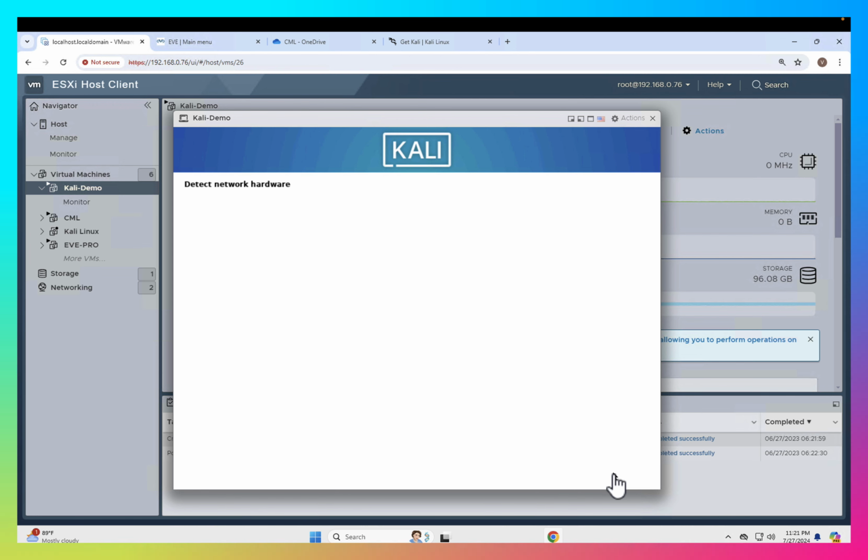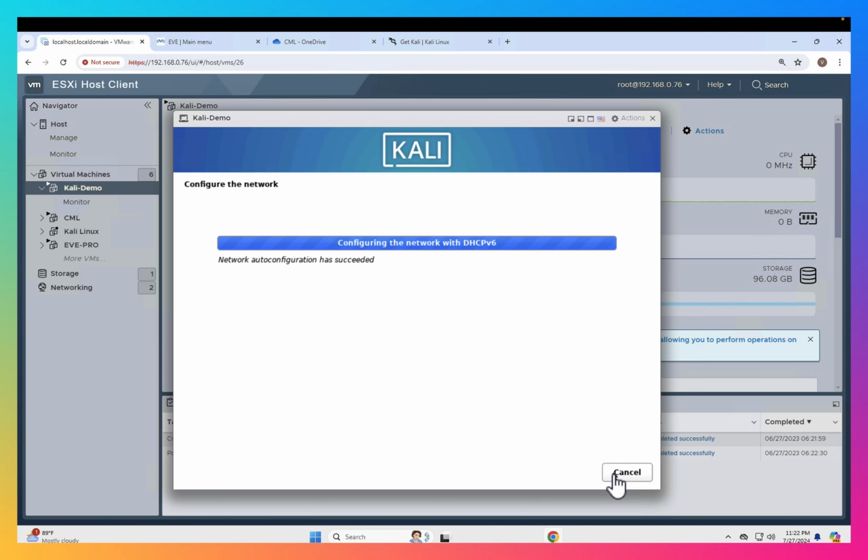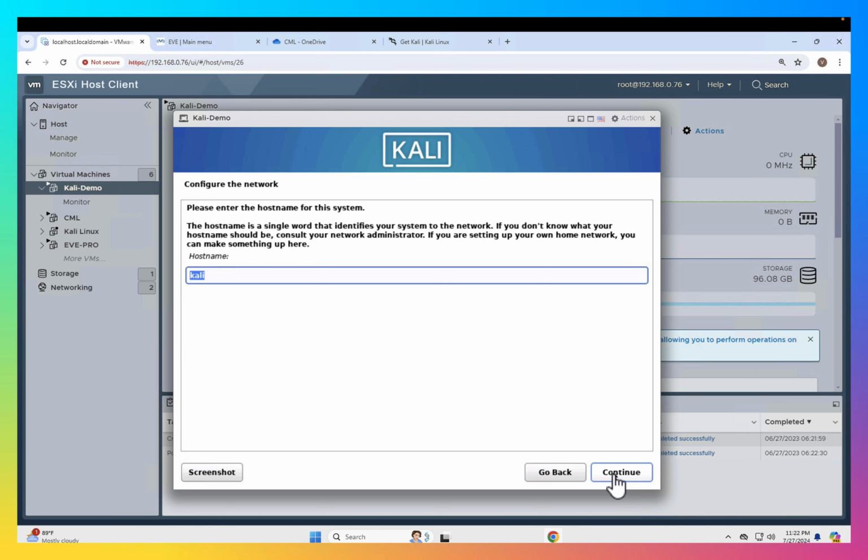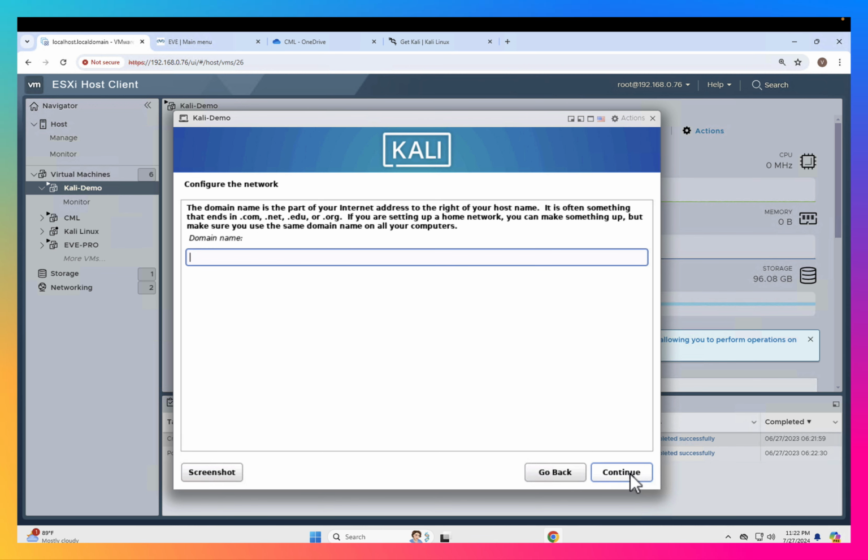All right. So right now it's detecting the network interface, and then it's attempting to configure the interfaces through DHCP. Right. We did not configure any static IP addresses. Again, there was no option as well. So now it's asking to enter the host name for the system. What I can say is I can name it Kali demo, right? And click continue.